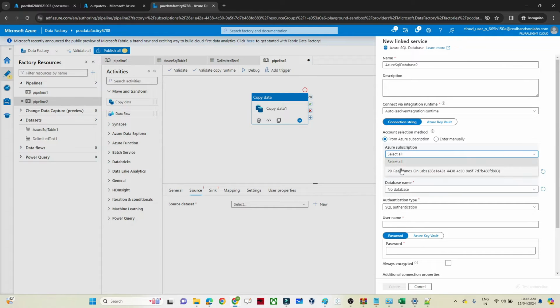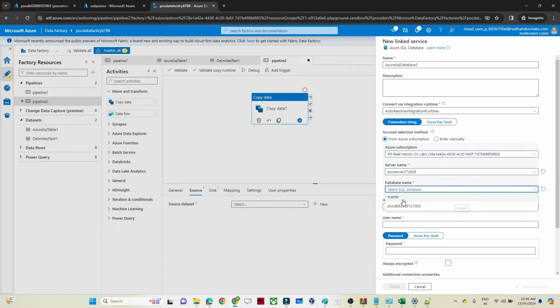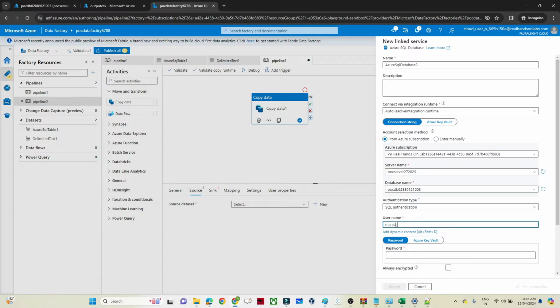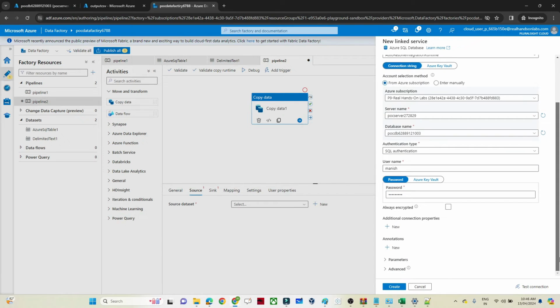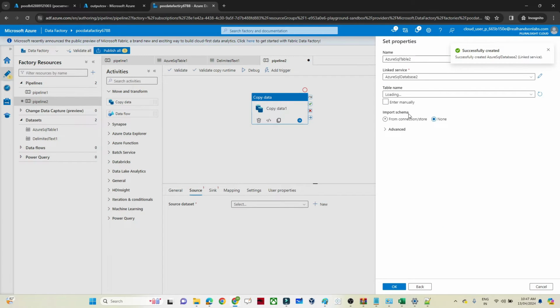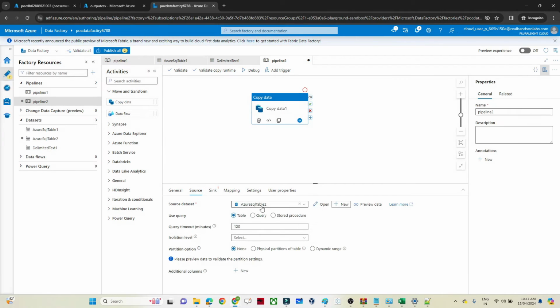We will pass the subscription, the server name, the database name, and the username and the password. These are all things you get when you create an Azure SQL database. After that, click on Create, and as of now we will not select any table here, and we'll click on OK. Now our source is ready, because we are using a stored procedure.